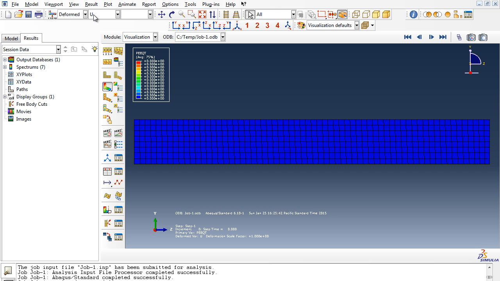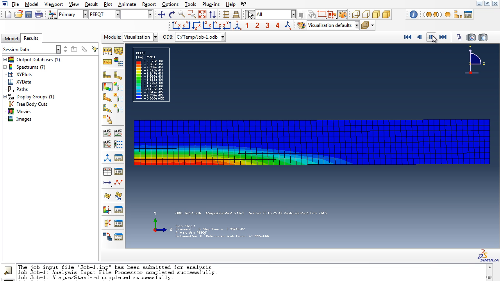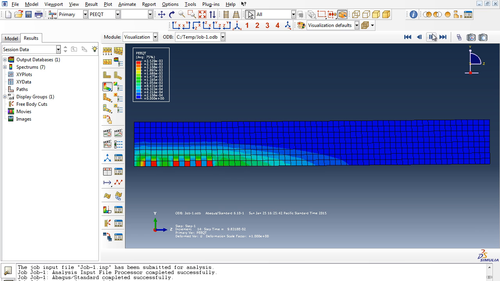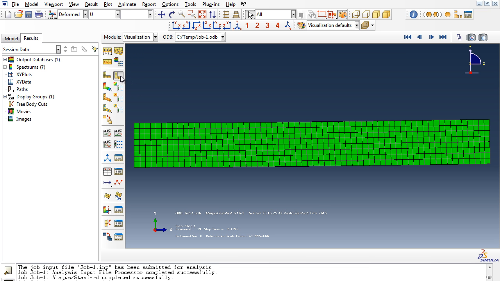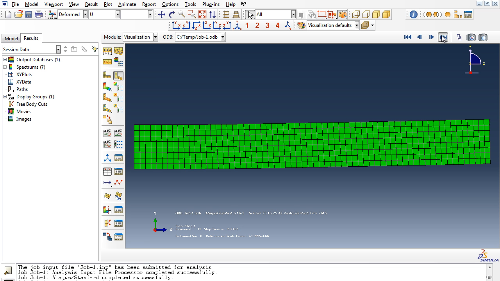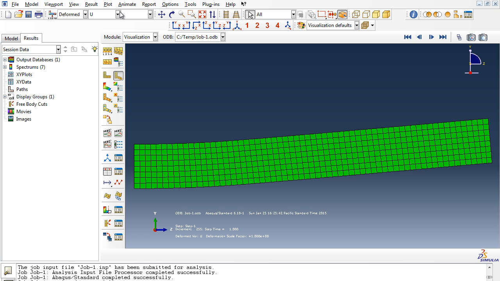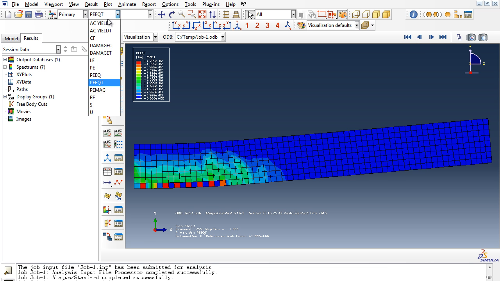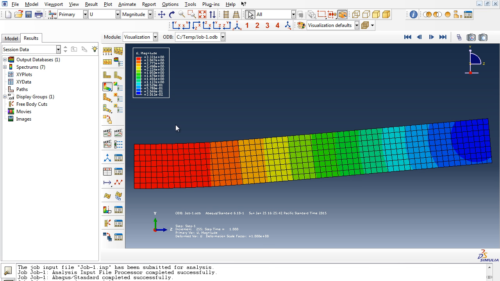Deform, the deflection, which is U, and the Y direction is this one. With the play buttons, you see how the deflection progresses as the analysis advances. I'm not on the deflection, I'm sorry about that. This is the deflection. So this is how the beam is deflecting. That's full deflection. U, and this is the magnitude. It has to be primary here, so you can see the magnitude. The only thing is that it's difficult to see.